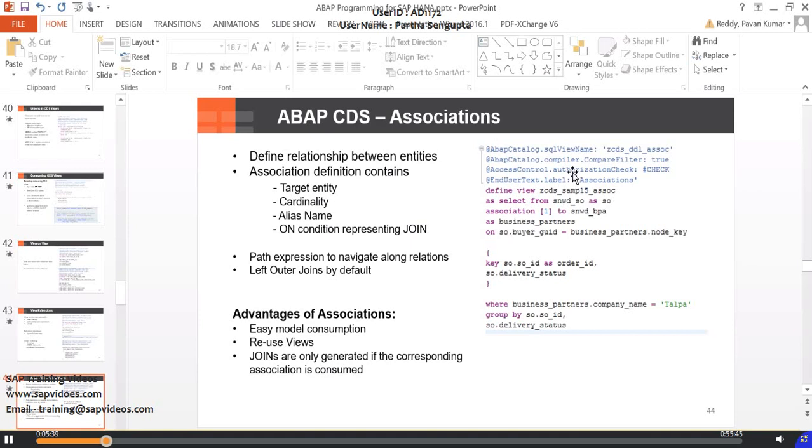If you see, I have a view here. I'm selecting it and combining the sales order table and the business partner table, forming an association with a 0 to 1 relationship.